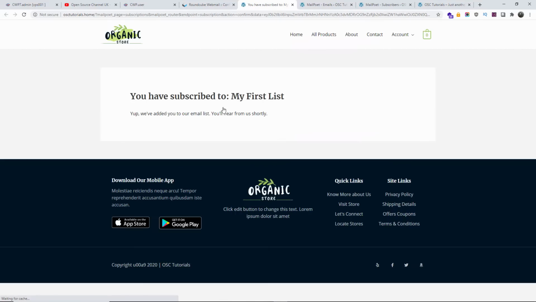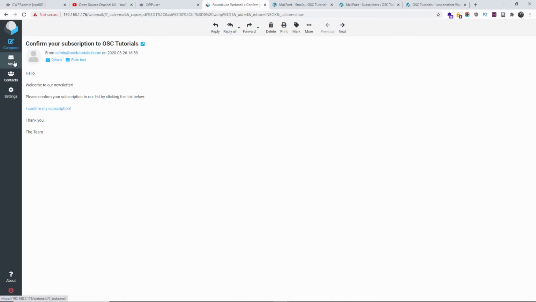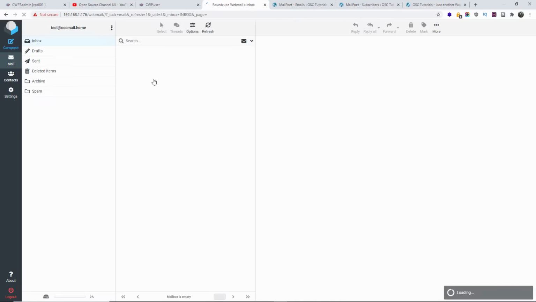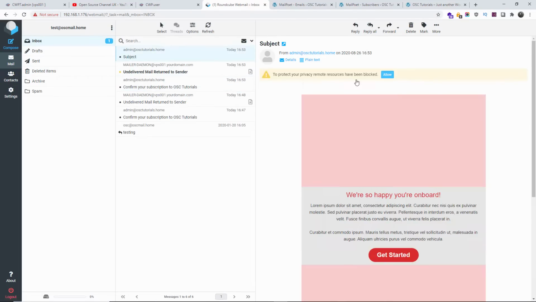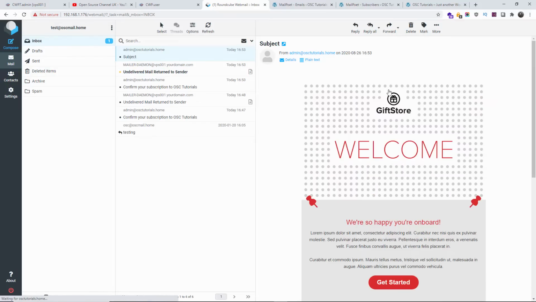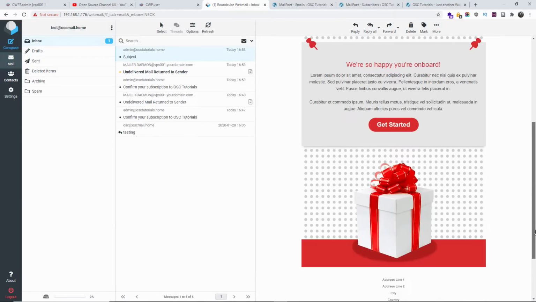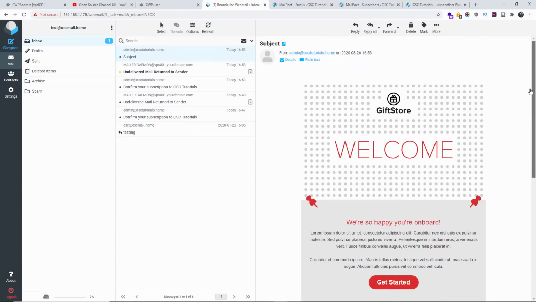And after I confirm, the system automatically and immediately, because that's what I have chosen to do, straight away, I should have in my inbox the new email. It says the subject, because as I said earlier on, I didn't change that. I'm going to allow it, and as you can see, I got the welcome email as well.